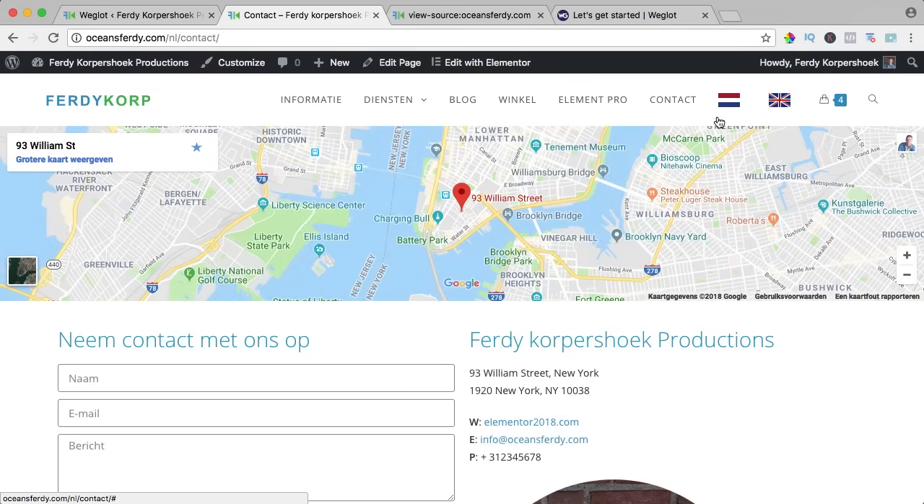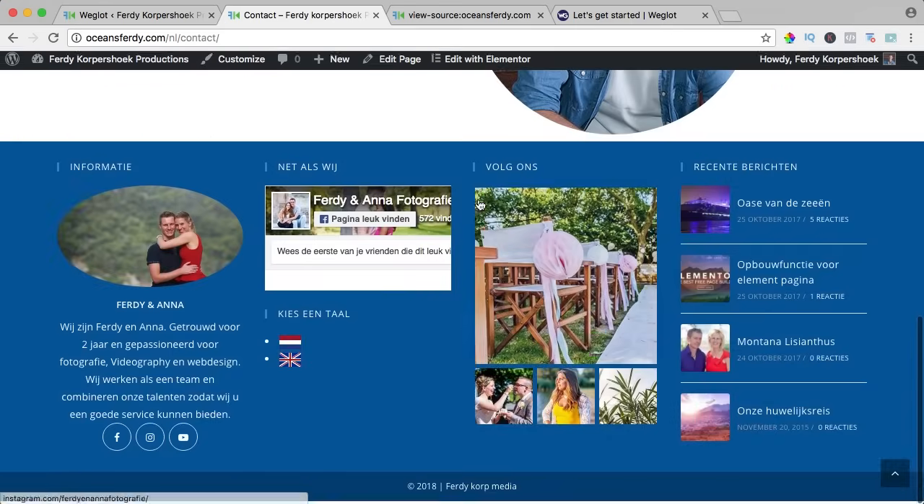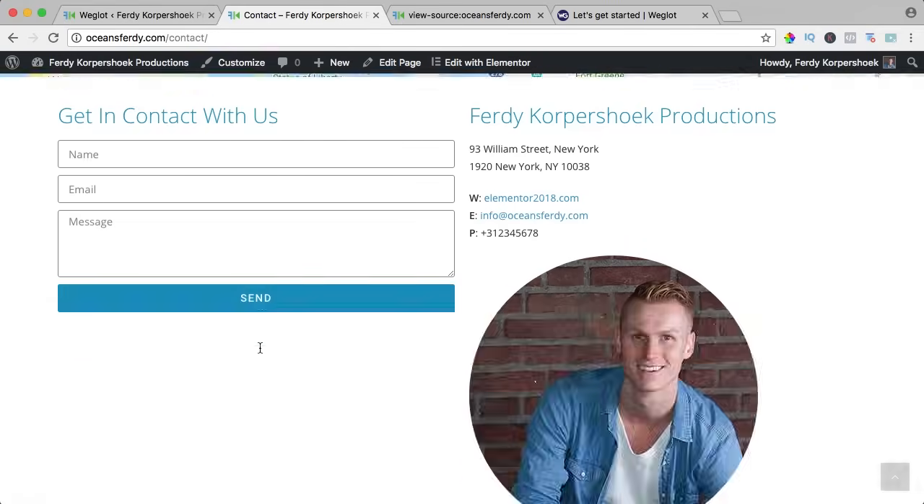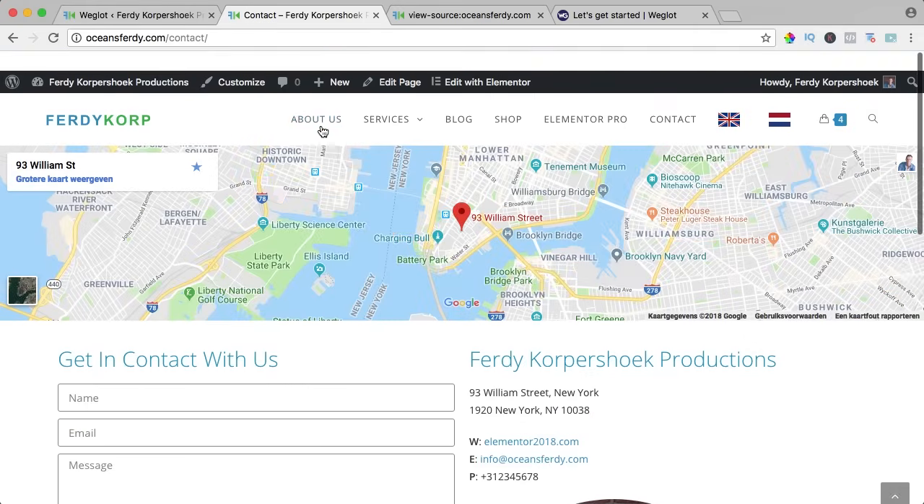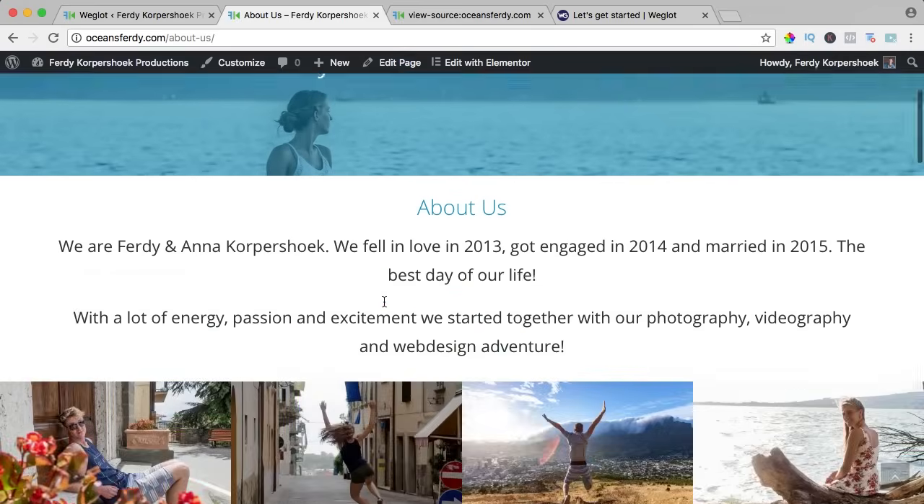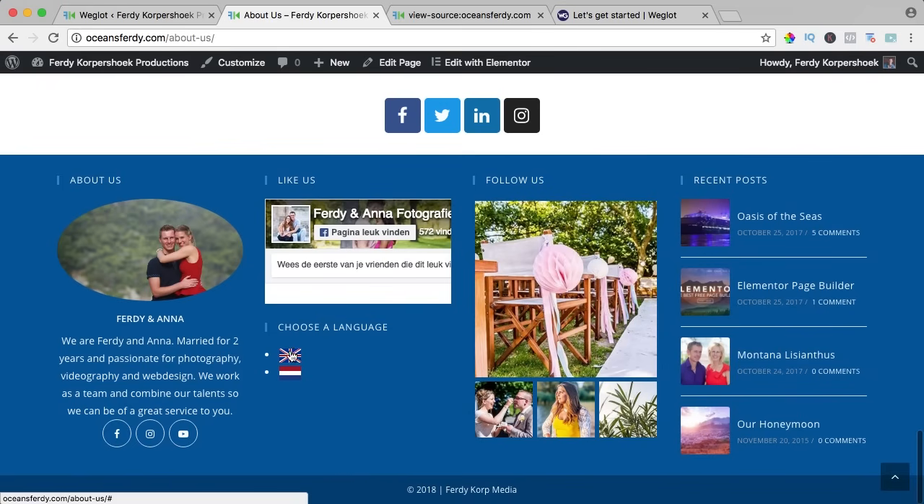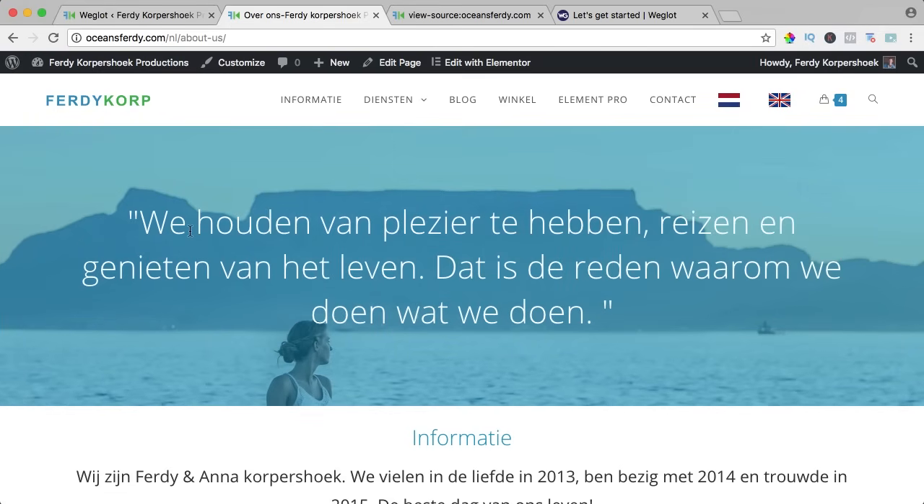So I'm at the contact page watching the website in Dutch. And over here I can choose a language and it says kies een taal, which is Dutch. So I choose English. And now everything is in English. And if I go to the About page, I scroll down. I can choose the language. So if I say Dutch, look at this.